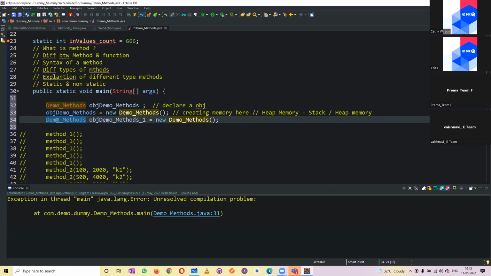Always remember that this is the left-hand side and this is the right-hand side, right? On your left, what you're seeing is the class name. You're saying that for this particular class, this is the object name I'm declaring. Now, when I'm creating it, I have two things here. One is new. New is a keyword which allocates the memory in the heap memory.